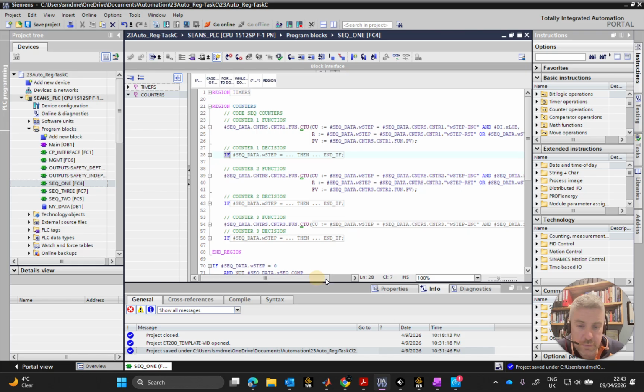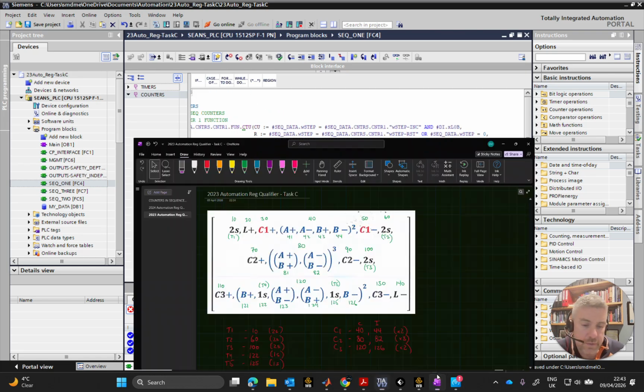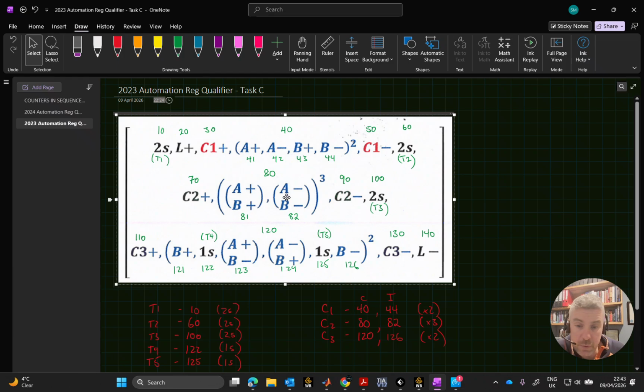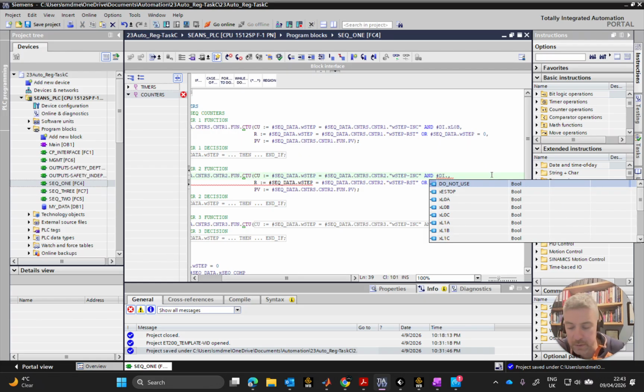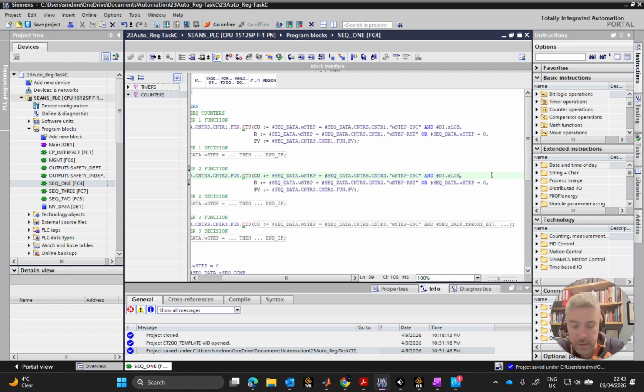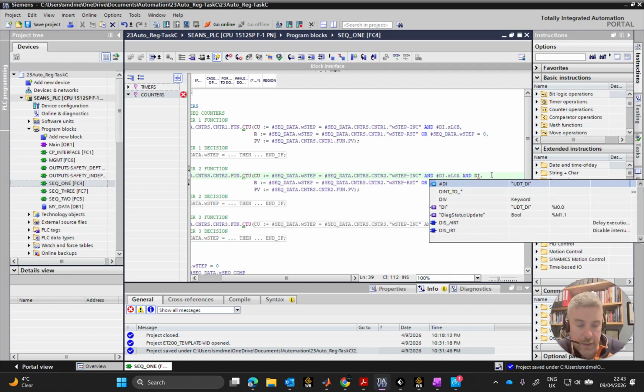Counter 2 function. What am I evaluating in my increment step in counter 2? Both LOA and LOB. So you need to make sure you put both of them in because they might be retracting at different speeds. So I'm going to take in DI dot XLOA and DI dot XLOB.